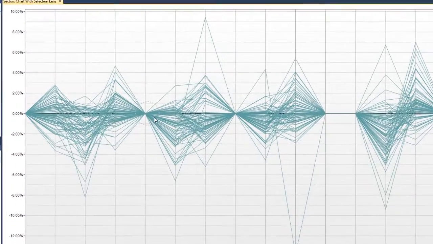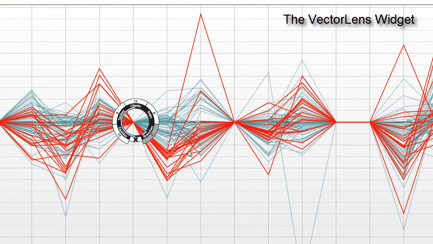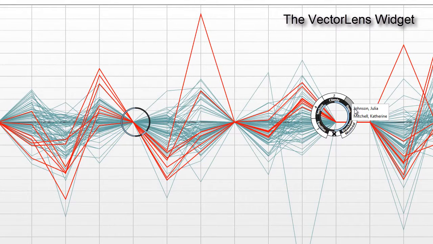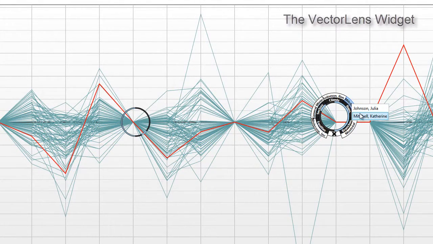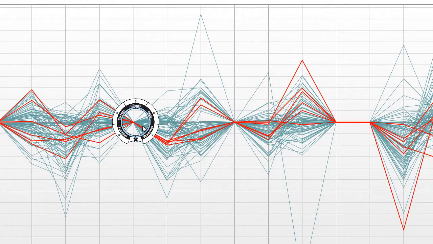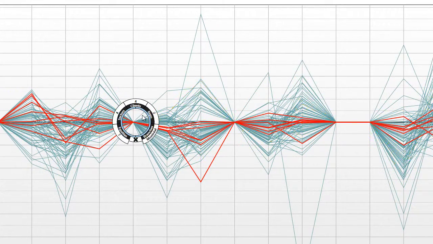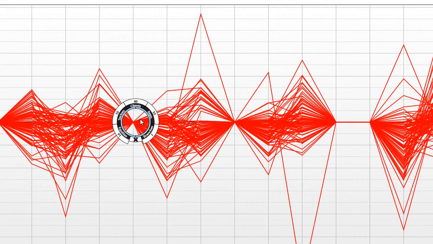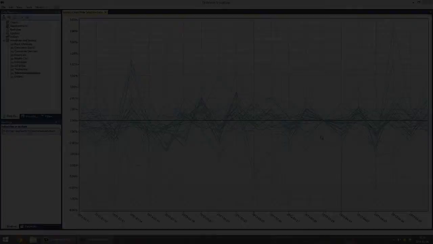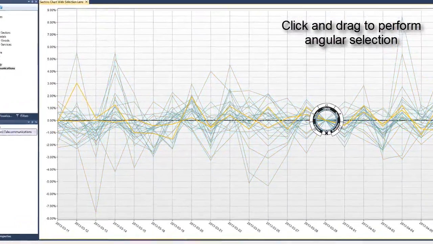We implemented an application for visualizing financial time series data and created a novel VectorLens widget that extends the previous techniques. Our VectorLens subsumes the hybrid selection technique and enables brush selection, angular selection, directly clicking on curves, and selecting based on data categories. The user may also click and drag to perform angular selection.